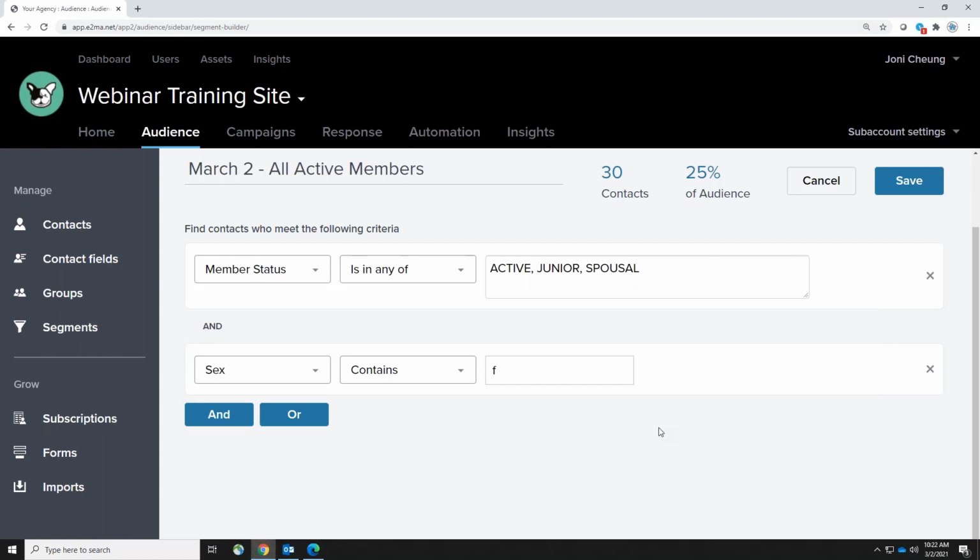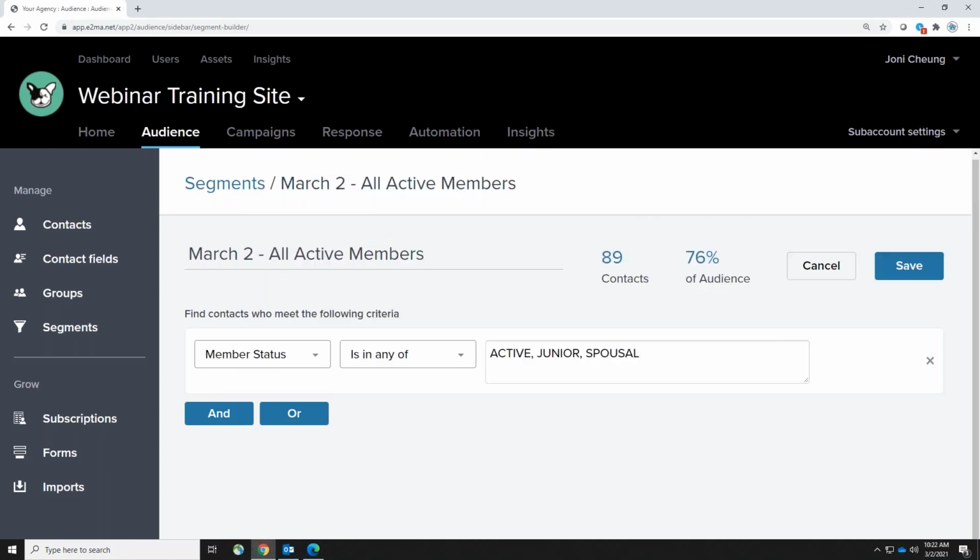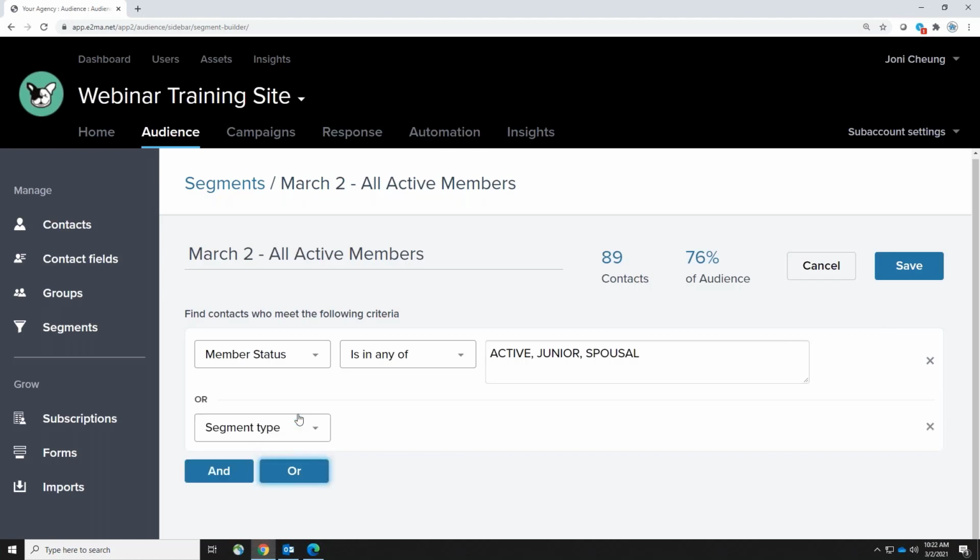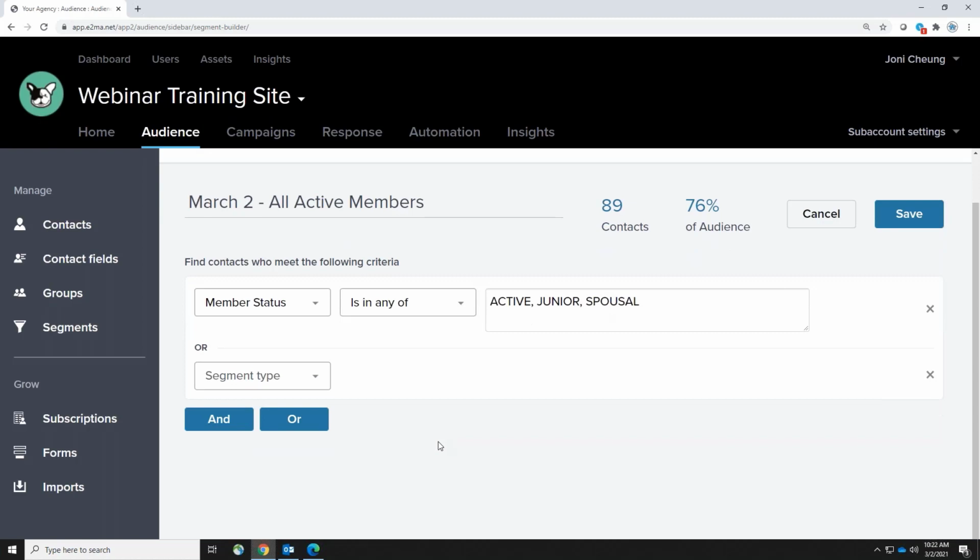You can keep adding more criteria if you wish. If you don't need the criteria, use the little X on the right-hand side to get rid of it. But I'm going to hit the or button because I want to add and show you other things you can set up in here as well that will come in handy.